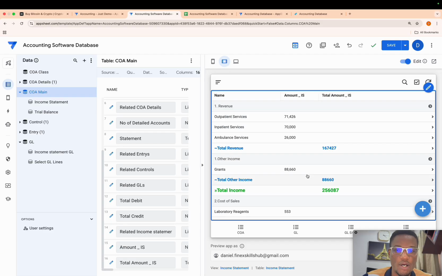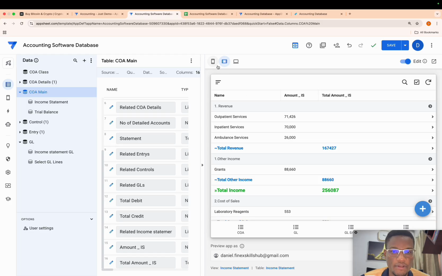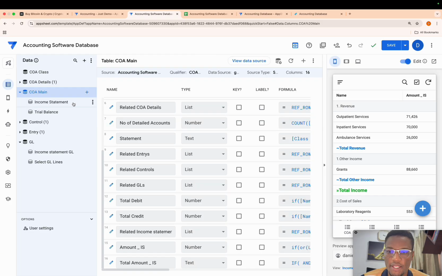So we have this for our income statement. So basically creating the balance sheet should be very straightforward from here, right? Good. So we're going to do the same thing. We're going to close this and then we're just going to create a balance sheet. First, we'll duplicate this.